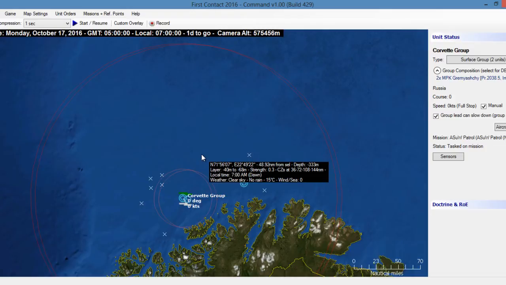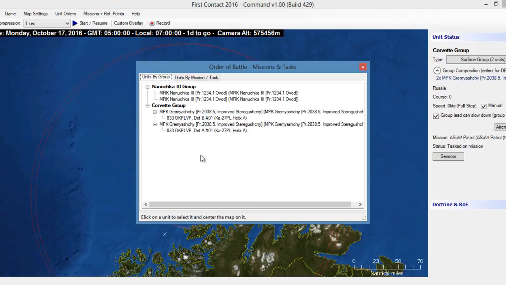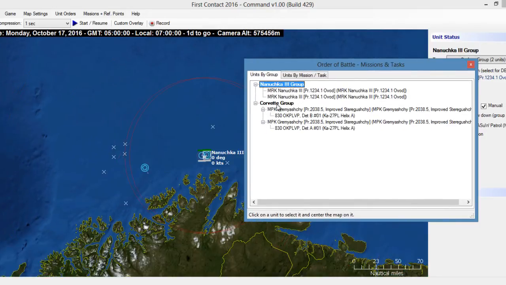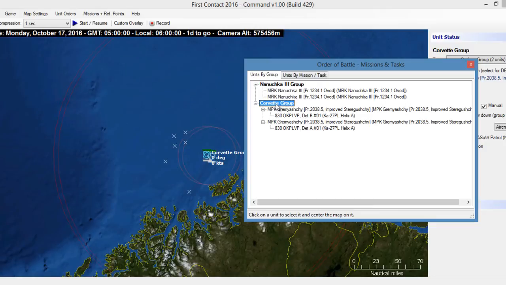So why don't we figure out what we have? Let's look at our order of battle. You can do that by pressing the O key, which launches the order of battle display. You'll notice they're organized by groups. What's really cool is that if you select each one, the display will actually center in on it. You can see the component units under it.